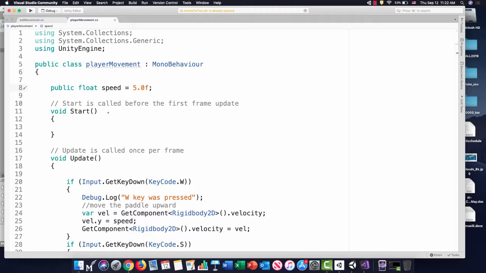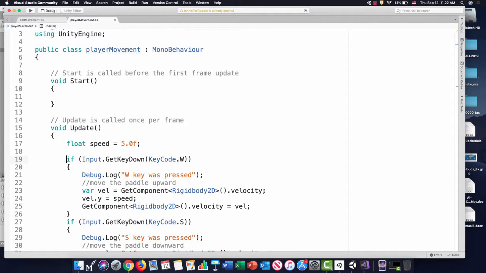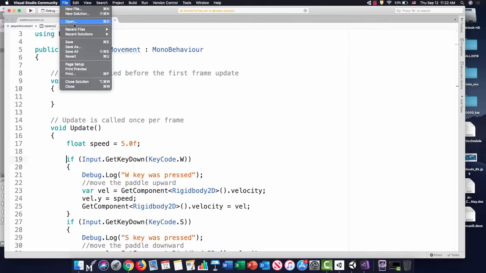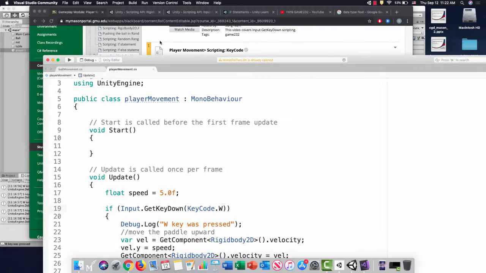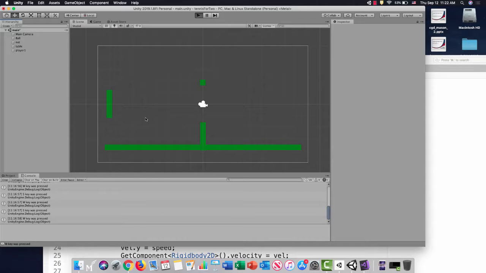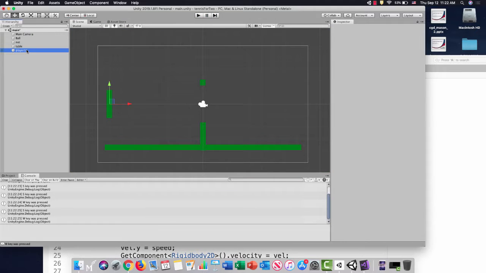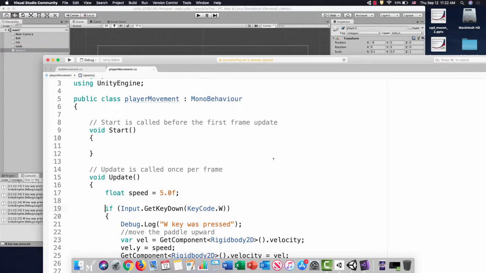So let's actually see this. I'll go back. This is a local variable. I'll save this and play. Yeah, it works fine. But whenever I have to adjust the speed, I have to go back and change it, right?